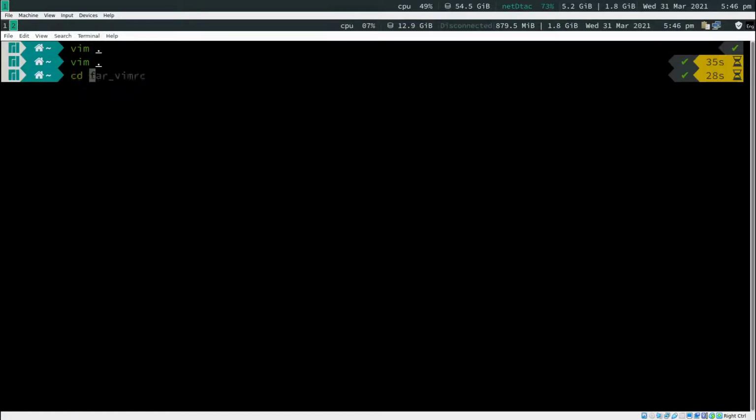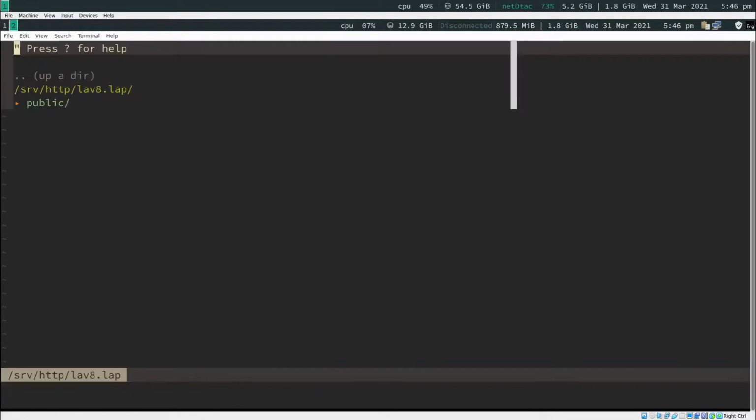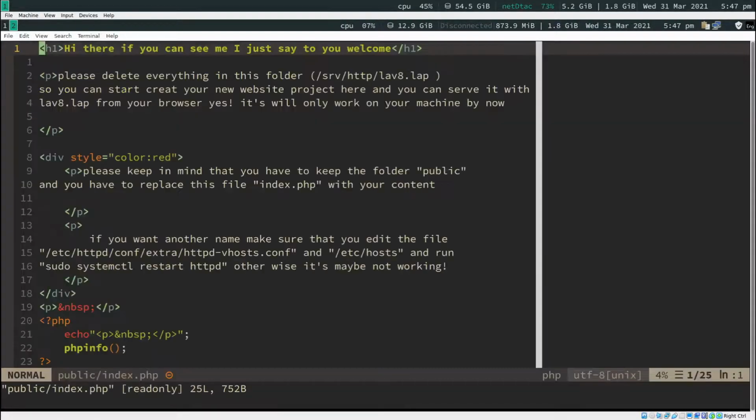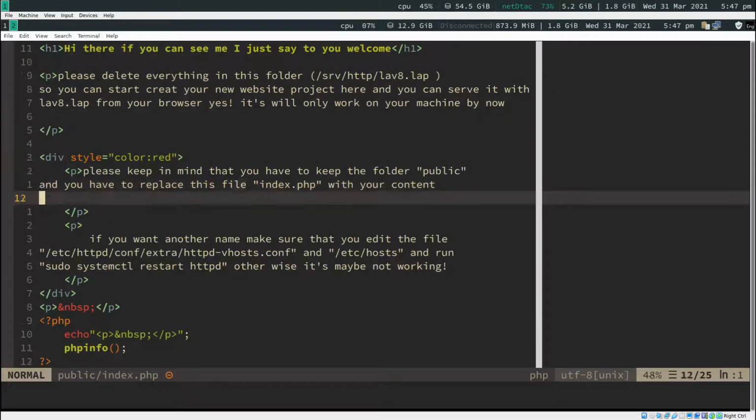So now let's see what we have in that folder, the thing that showed in the browser before. So that will be cd /srv/http and then lab8. Now hit enter and you type in vim dot, hit enter. You're going to see one of the folders called public in here. Hit enter and then press J and then hit enter. It's going to open up the file for you.